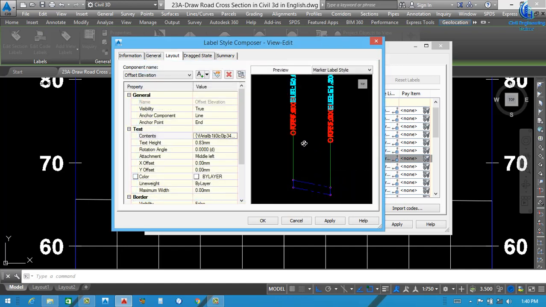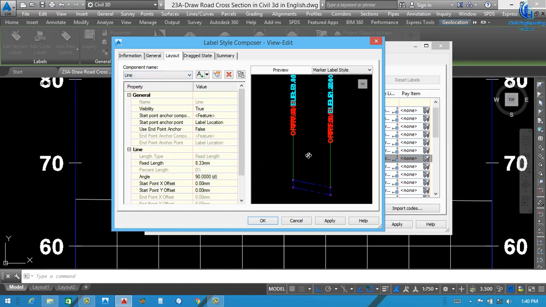Now you can see in line. Okay, next will be text height. I want to make the height 75. In the middle left, this is okay. Next will be our line length. Okay, I want to make its line better. See this one, 8.3. I want to make it 5.